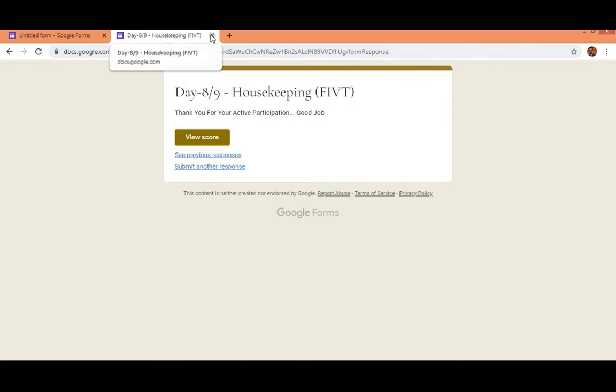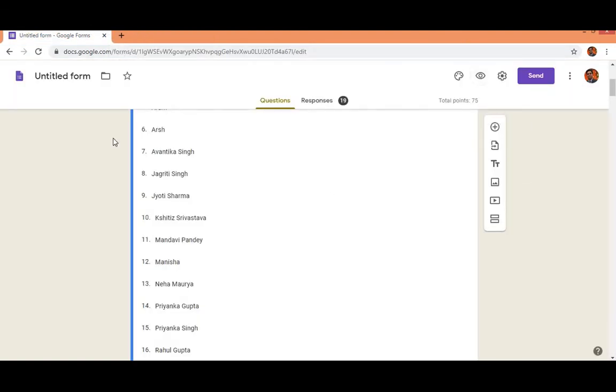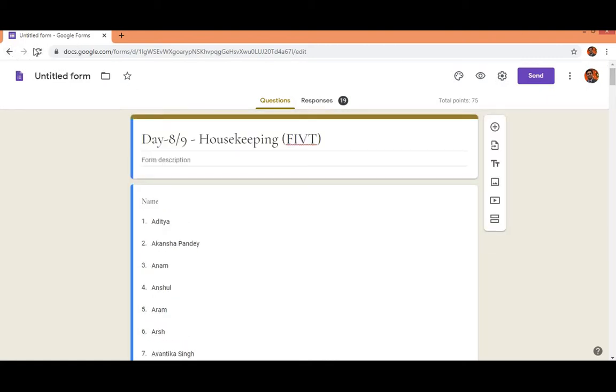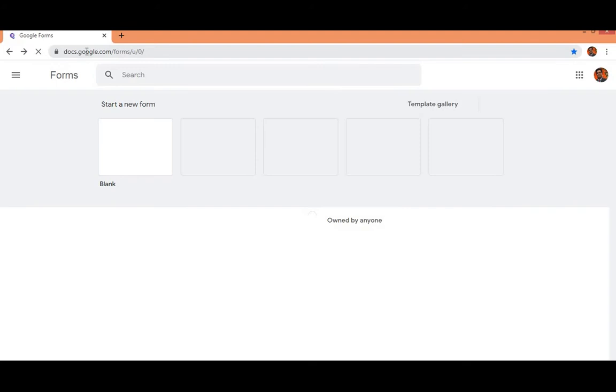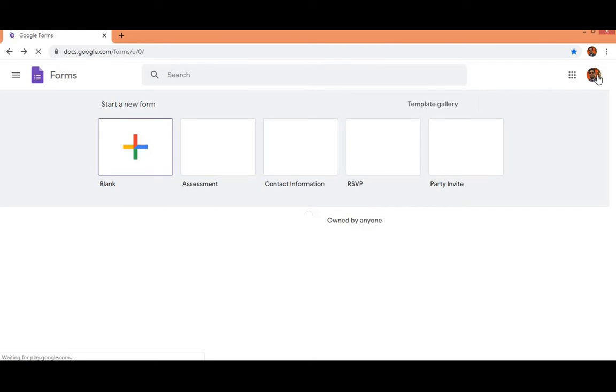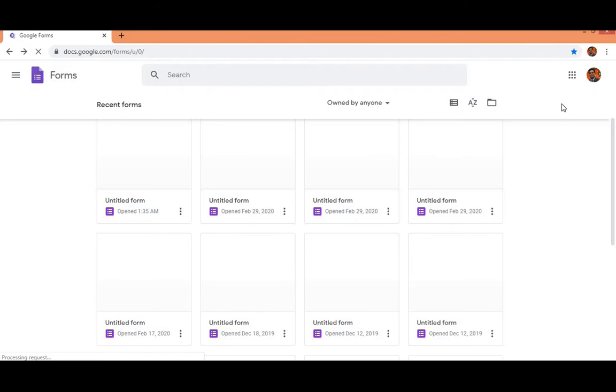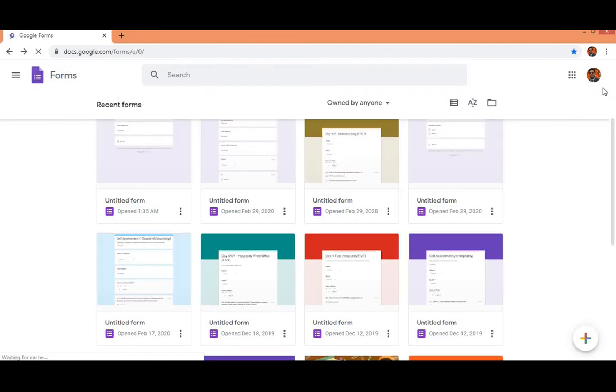Now we are moving further to what we are here for, to create a question paper. So we move back to the home page of Google Forms. Basically you have to put forms.google.com, then you will come to this page. If you have your Gmail ID, then you won't need to log in separately. That will reflect by default if your Gmail is logged in.